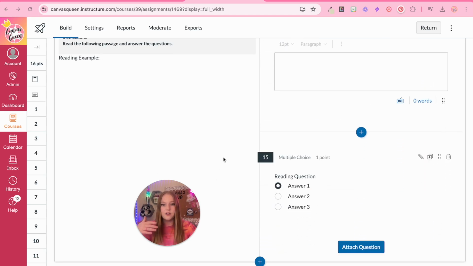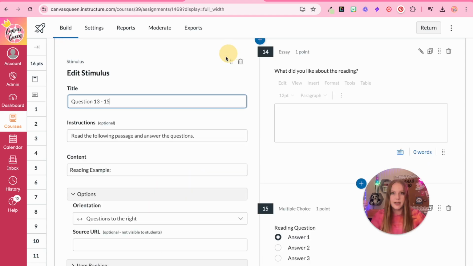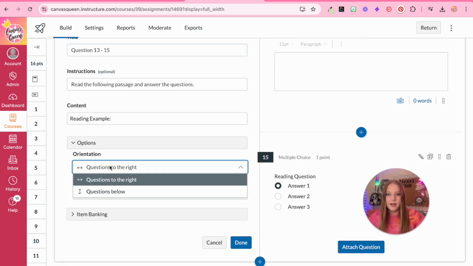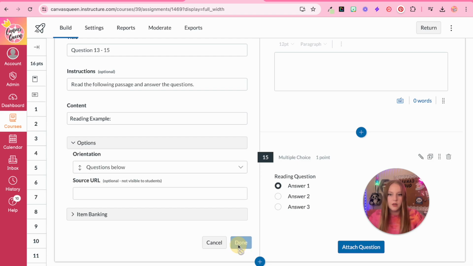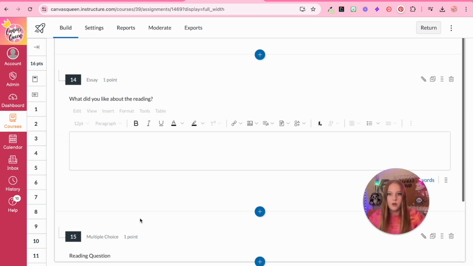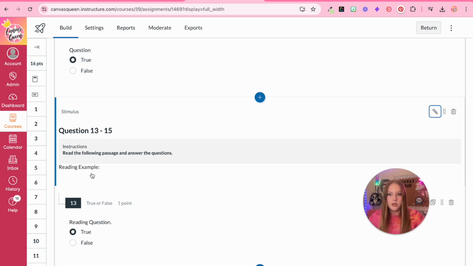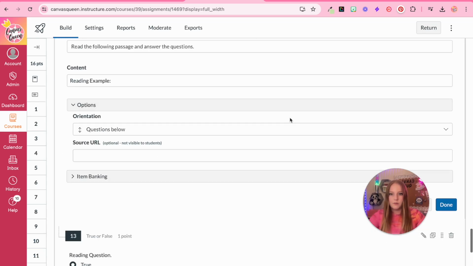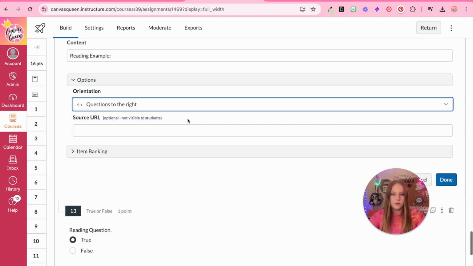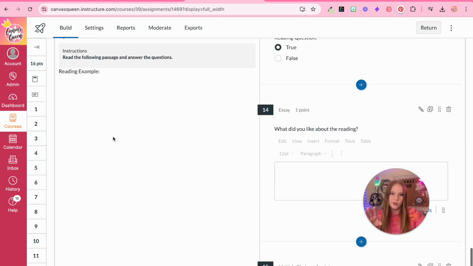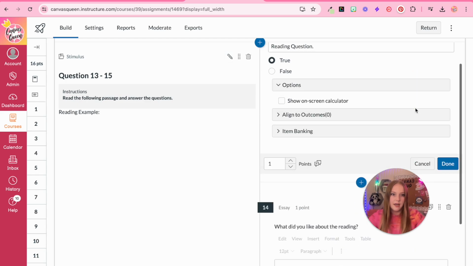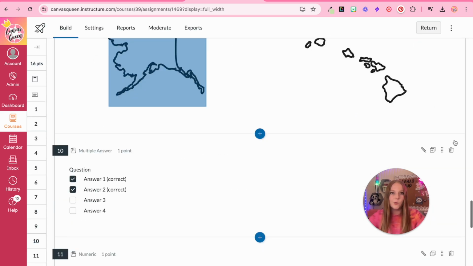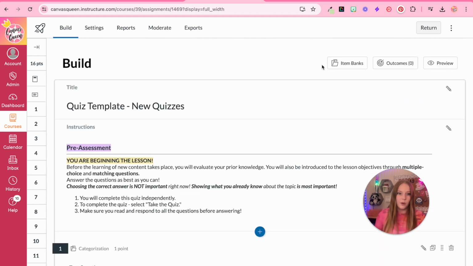Now, the other thing that I can do is I can edit this. So if I don't like it split screen like this, we can actually move the questions below like so, and then all of the questions will go underneath it and attach this reading section question. So let's move it back. Question, we'll do done because I think this looks better personally. So we need to add every single independent one to the bank. And then we're done. So those are all the questions that we have.